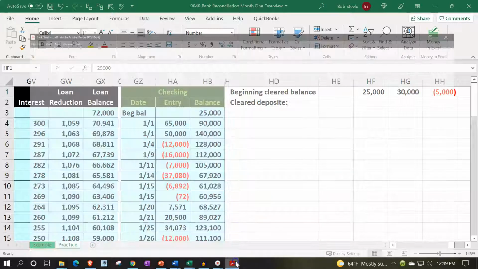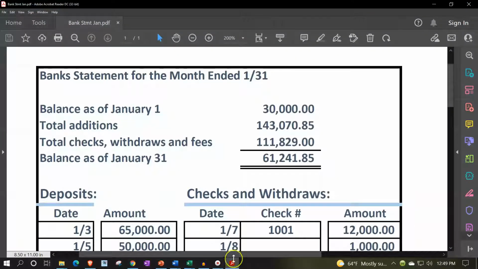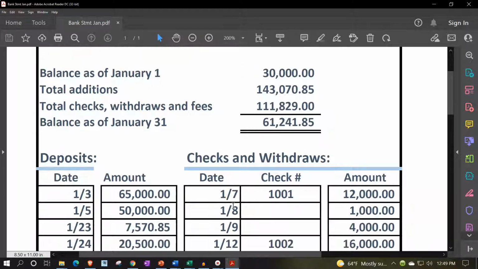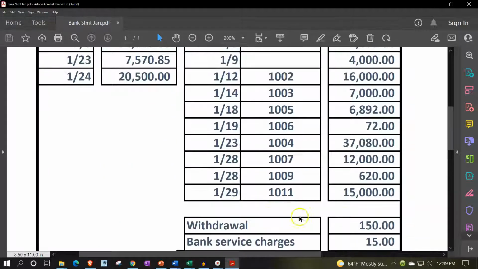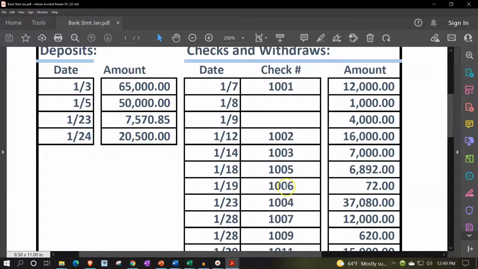And if there's something on the bank statement that's not on our books, then that's probably something that we're going to have to add to our books, things like possibly the withdrawals at the bottom and the bank service charges, as well as any other transaction that we think is correct, meaning the bank most likely would be right, and we just haven't entered it on our side because we didn't know about it, or possibly we made an error.